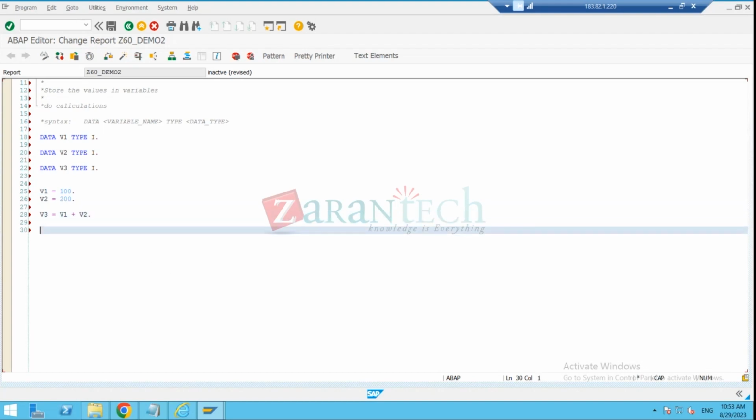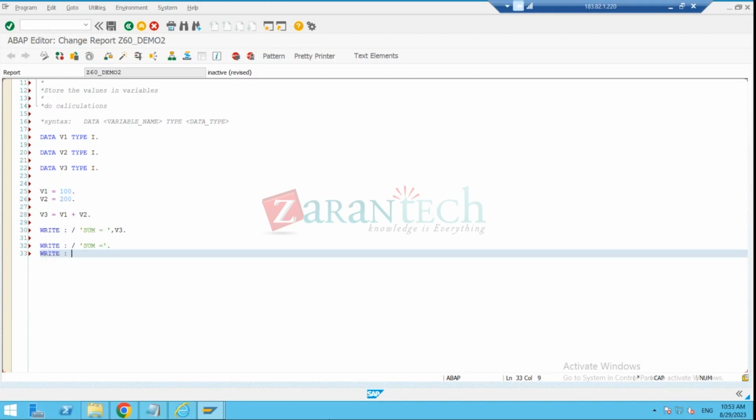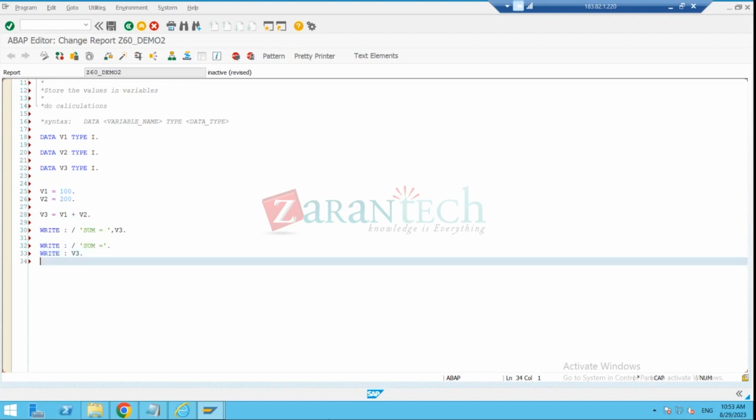Now how can I display this V3 on the output? I will show it like this, right? New line. So every time we will follow that: new line, sum equal to, comma, V3. You know what that means? First I said go to new line. After that I said display sum equal to, and after that display the value of V3.